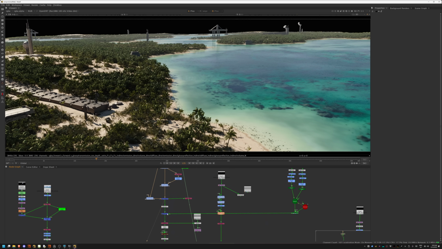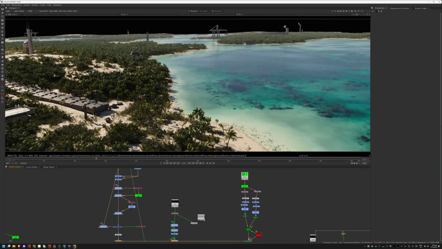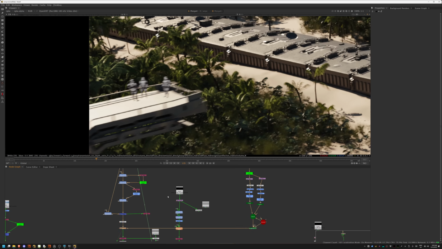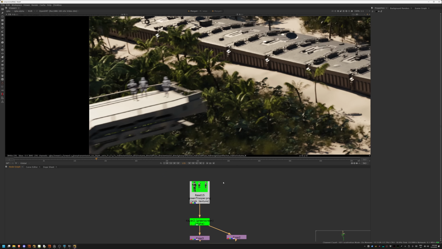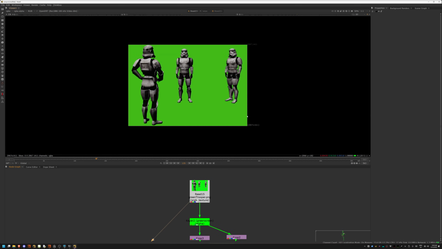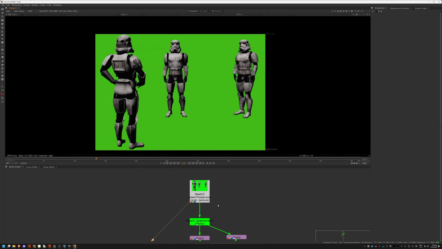Next up, we are merging the little stormtroopers here. So they're all done in comp. You can see that I just popped over and I just grabbed from some kind of image a green screen. You can see it's a very bad CG render.